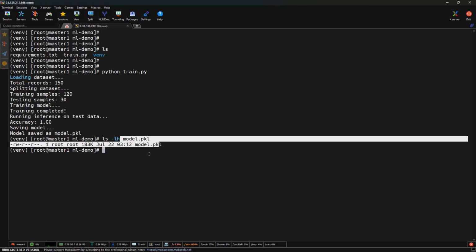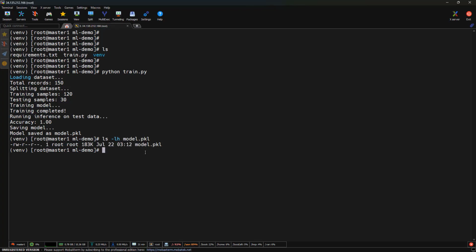This file contains everything the model learned during the training, and this is exactly what gets deployed in the production machine learning system. So at this point, the training is complete, but end users never interact with the training process. They interact with the inference. Training teaches the model, and inference uses the trained model to make predictions. So let's move to the inference script.